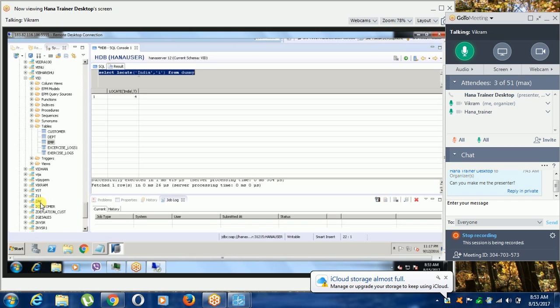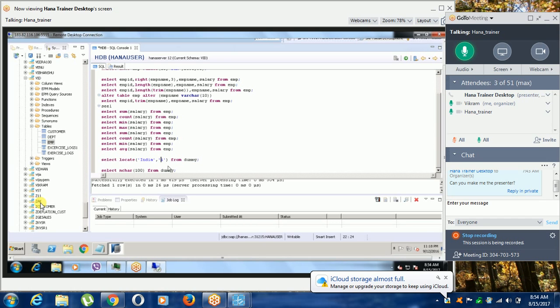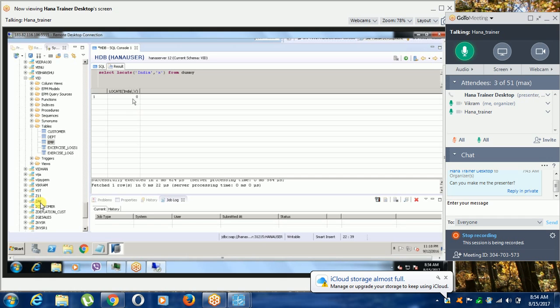But you haven't mentioned the table name, sir. We have not mentioned any name. If we have no table, we can write DUMMY. Dummy is a predefined table in HANA. We can use it freely. So this is the locate command. And if the character is not available, suppose I write X, then it shows 0.